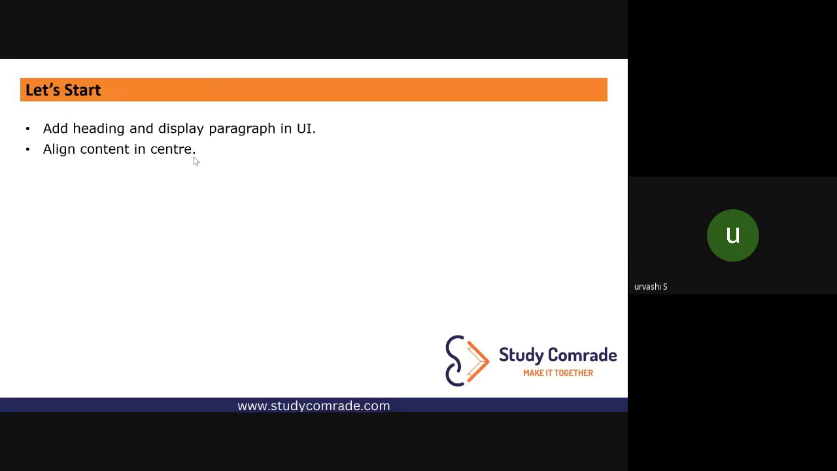All right, now let's start. What we are going to do today: we are going to add a heading, add images, display some paragraphs in the UI, and add some colors. We are going to play around with CSS, and we're going to display the content in the center.